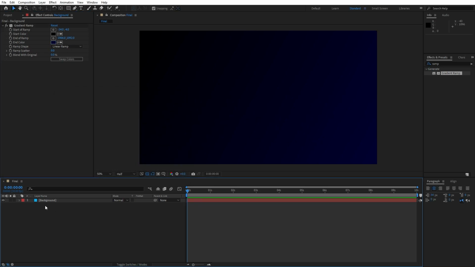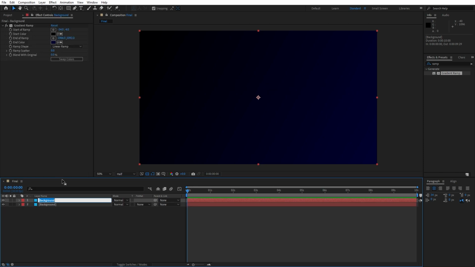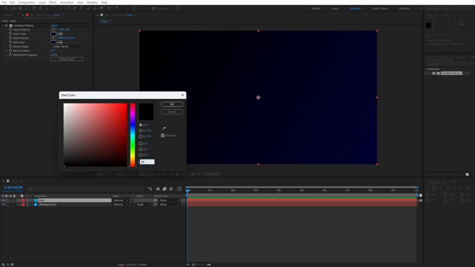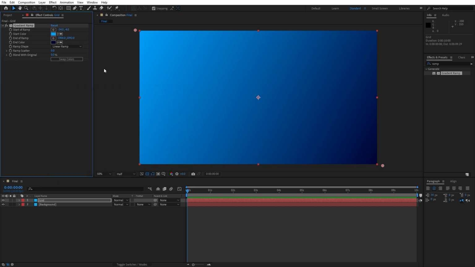Hit OK, and now let's duplicate this background solid layer. Hit Ctrl plus D or go edit and then duplicate. I will rename this one to grid. OK. And also here on this grid solid layer, let's change colors. For the start color, let's type here 00A1FE to get this type of color. Hit OK. You can also use eyedropper for this end color.